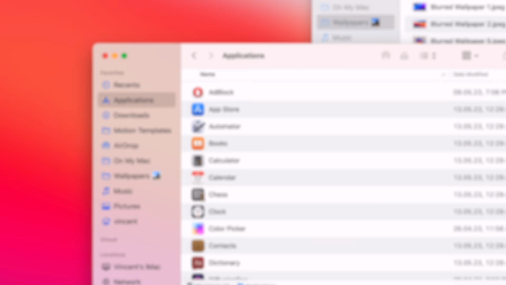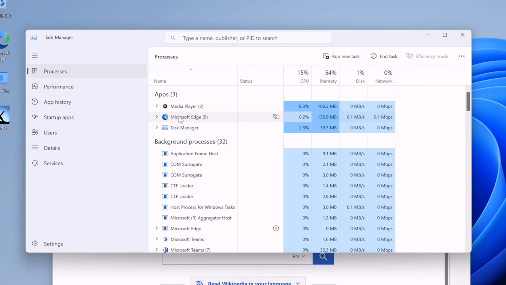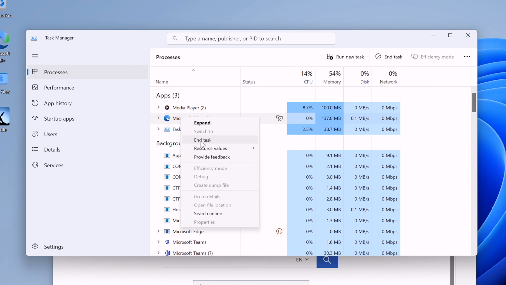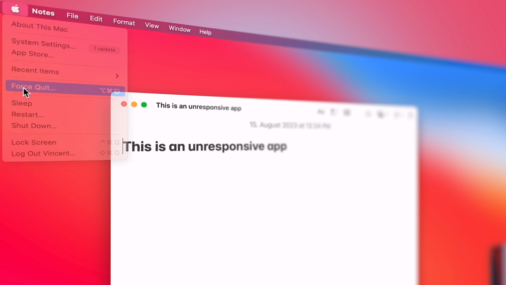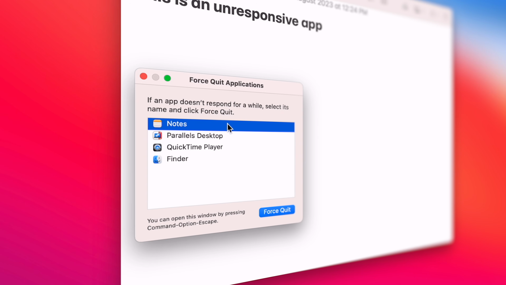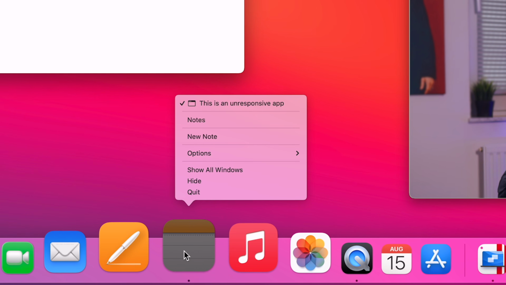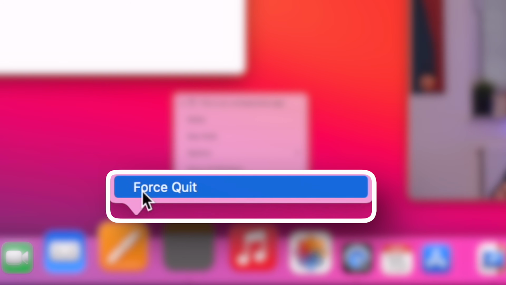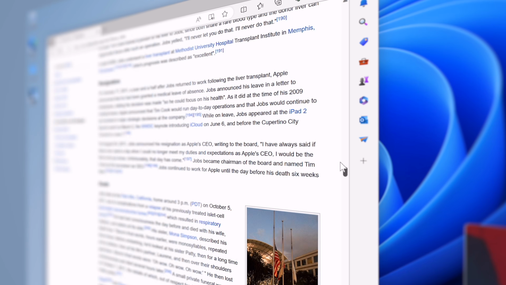Now, even though you are now using a Mac, apps can still become unresponsive, meaning you're also unable to quit them the normal way. On Windows, you've probably used the Ctrl-Alt-Delete shortcut to open the task manager to then close non-responding apps. On Mac, the equivalent to this is the Force Quit option in the Apple menu. You can then see if there are unresponsive apps and select any of them to force quit. Or even quicker, right-click an app in the dock and hold down the Option key to instantly force quit this particular app.